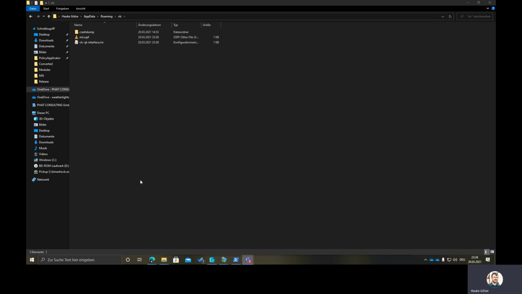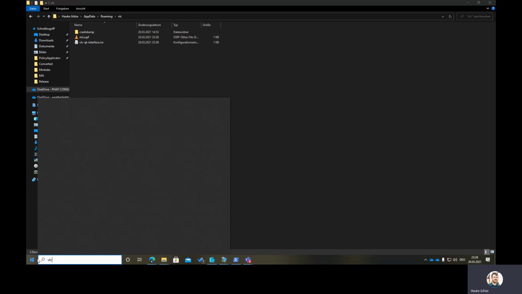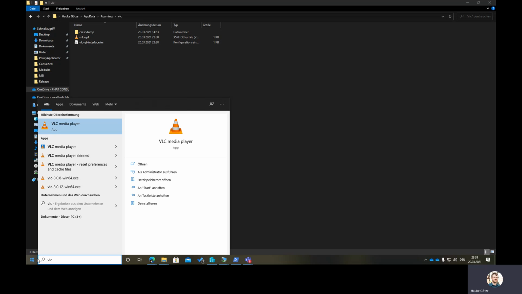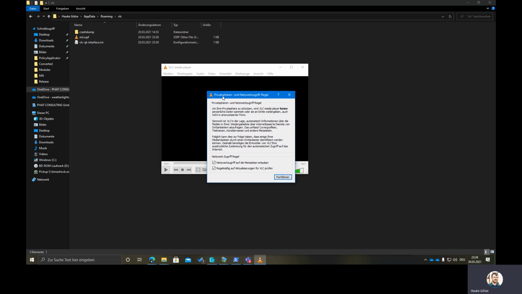So in this demo, I will show you how to configure the VLC media player and how the policy applicator works in the backend and configures the VLC media player on a target system. The first thing we have to do is to build our reference configuration that we later want to capture and to deploy. So we'll open up the VLC media player and we make some small adjustments.